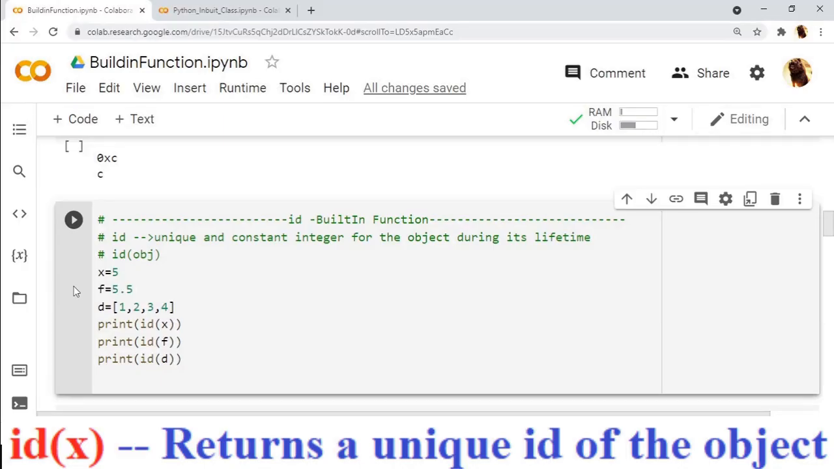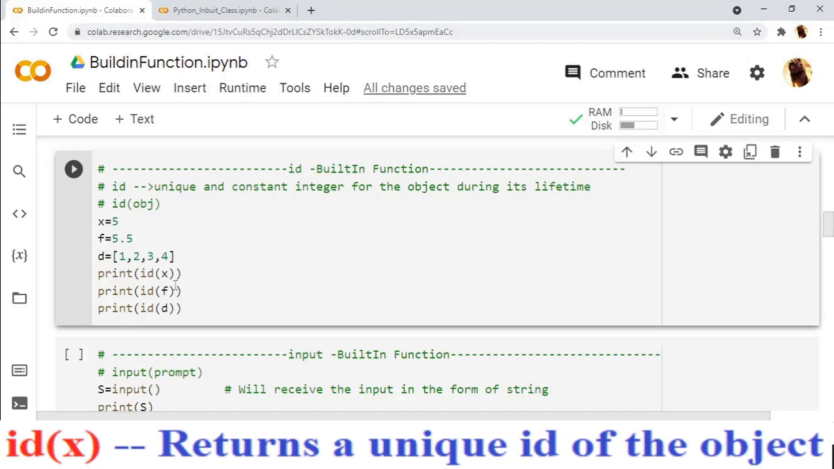Let us see about the id built-in function. This is the syntax for the id built-in function. The use of this function is, it returns a unique constant integer which is assigned to that particular object in its lifetime. In Python, every new object has a unique constant integer assigned to it. With the help of the id built-in function, we can obtain that unique constant integer assigned to that particular object. Let us run the code and check the output.